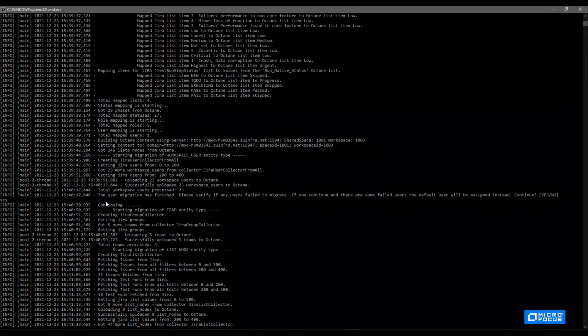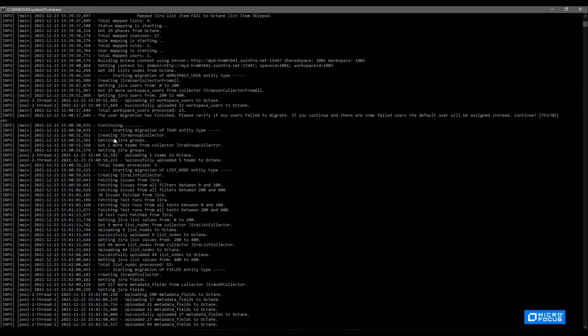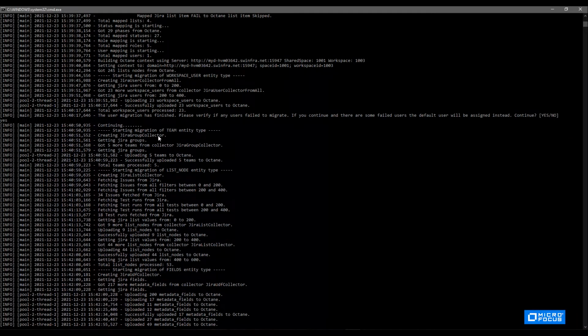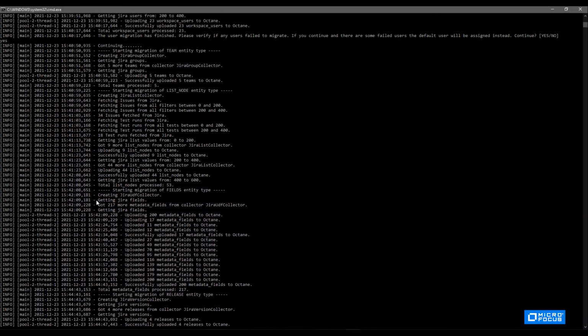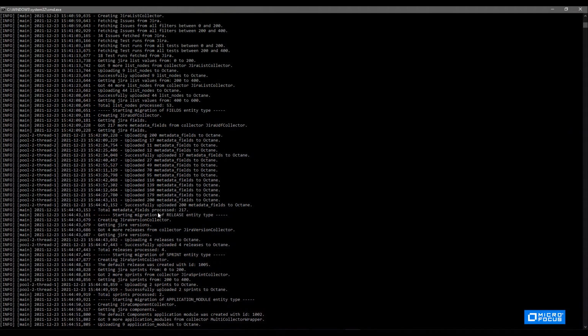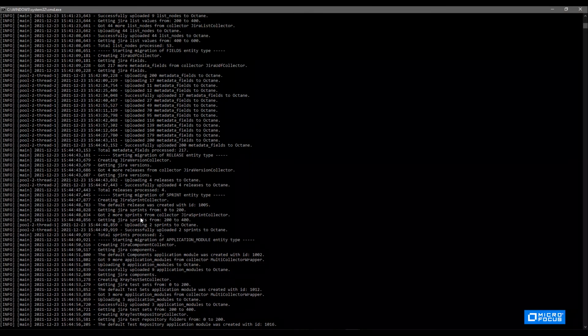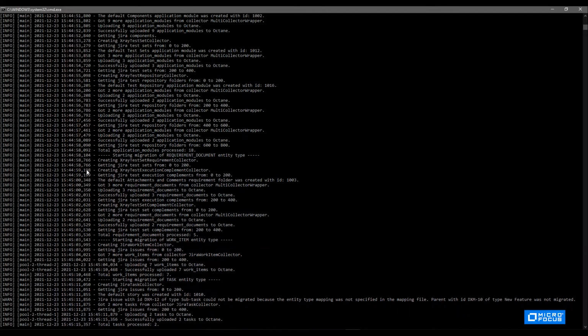We had to give another input after the migration of the user was complete, as you can see here. And then the migration of the rest of the entities has started. The teams were migrated, the groups from Jira were migrated into Octane teams, lists, UDFs. You can see that we've migrated a lot of UDFs, 217 to be precise. We had 4 releases successfully uploaded to Octane. Okay, everything went pretty smooth.